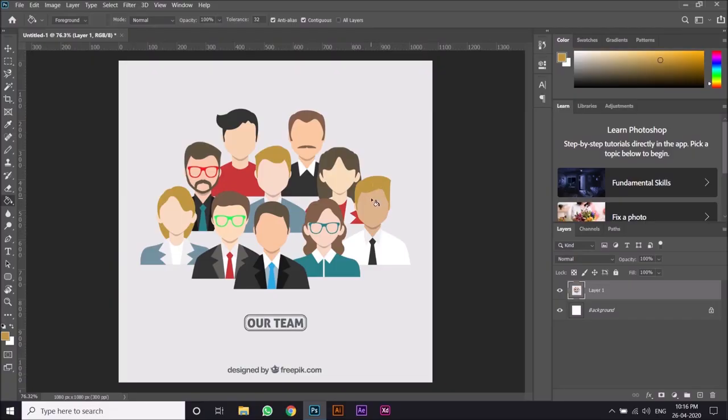Now suppose I want to change the color of this person's mustache. Just click on this. So this is how you make use of the paint bucket tool. So let me get back to the original file. The next tool we'll be going to learn is the blur tool.